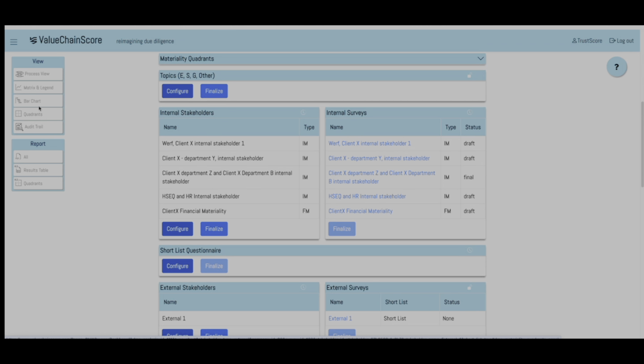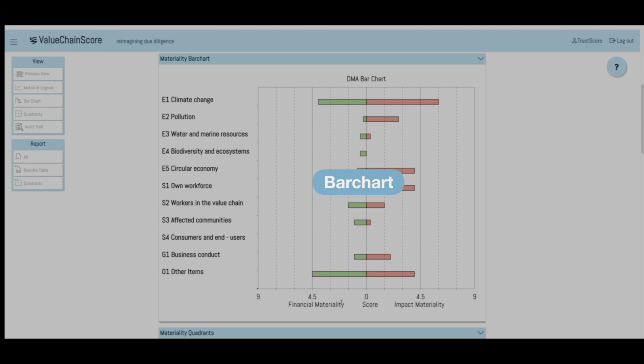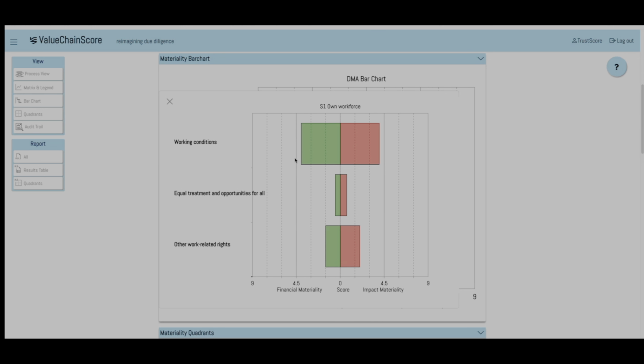Now, another way to visualize this is in a bar chart, where you see financial materiality on one side of the y-axis and the impact materiality on the other side. And you can see how those are scored relatively. You can click on one of these, and that will open up the subtopics, where you also have the financial materiality and the impact materiality.